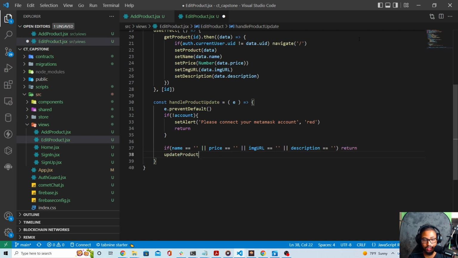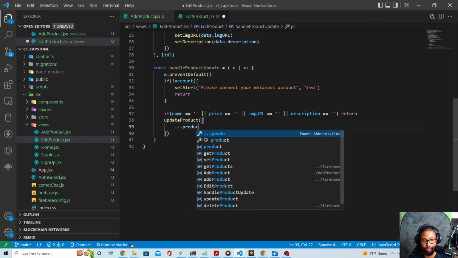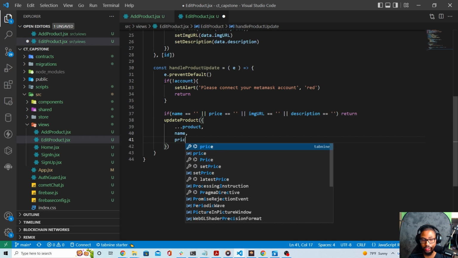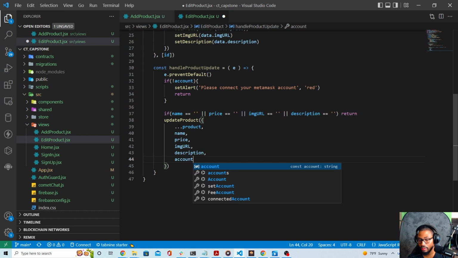Otherwise, we want to update the product with the valuable information that we are going to pass it here. So first things first, we're going to use all of the previous products, so we'll spread those products out. So product. Then we'll update all the other stuff. So we'll say name, price, image URL, description, account, and then that should be given back to us as a promise.